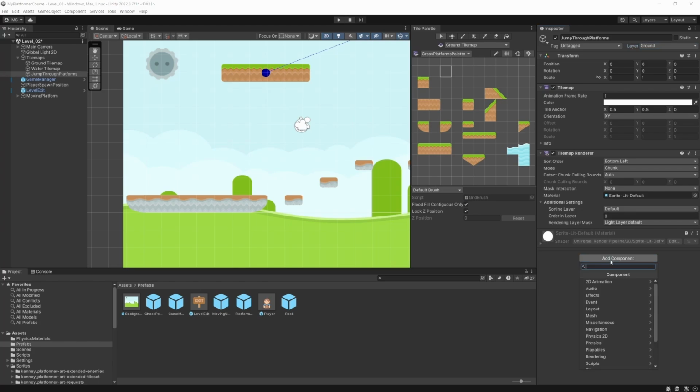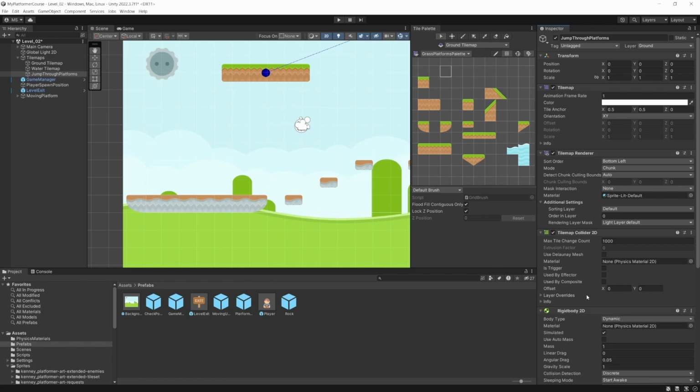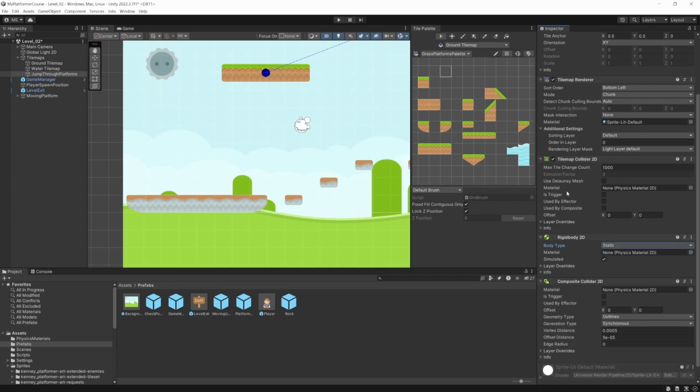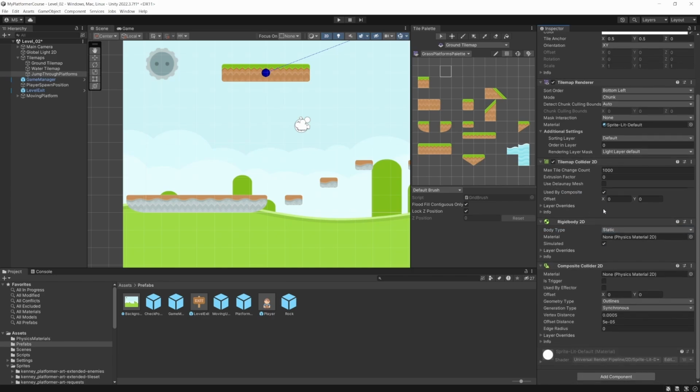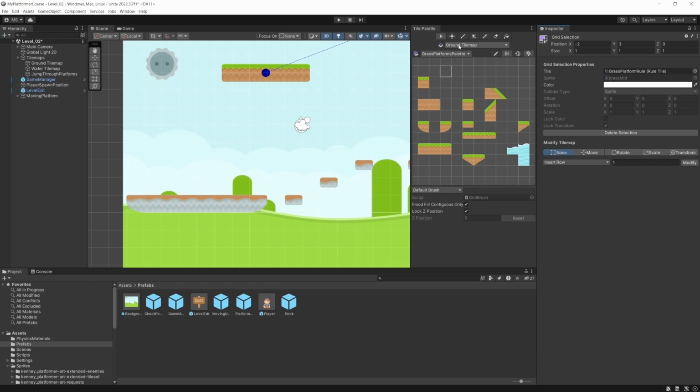And I want to add a component. So I'm going to add a tile map collider. And then I'm going to add a composite collider. So just like we've done before, I'll set the rigid body to static. And for the collider, I want to set used by composite. Okay, so we have this whole new layer. Oh, and we also have to set the sorting layer to platforms.